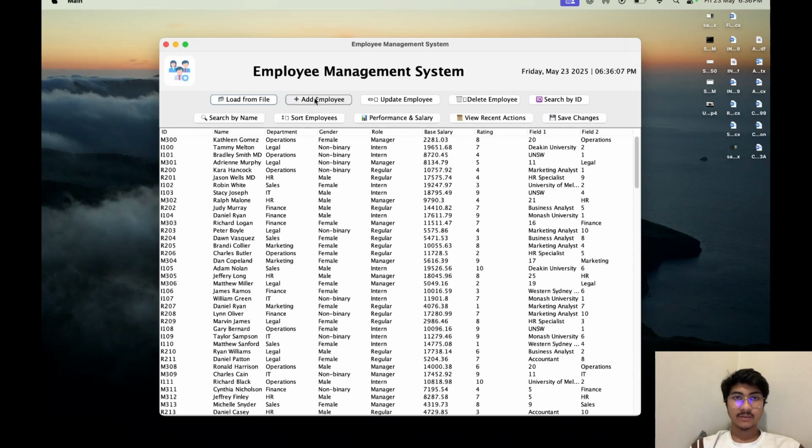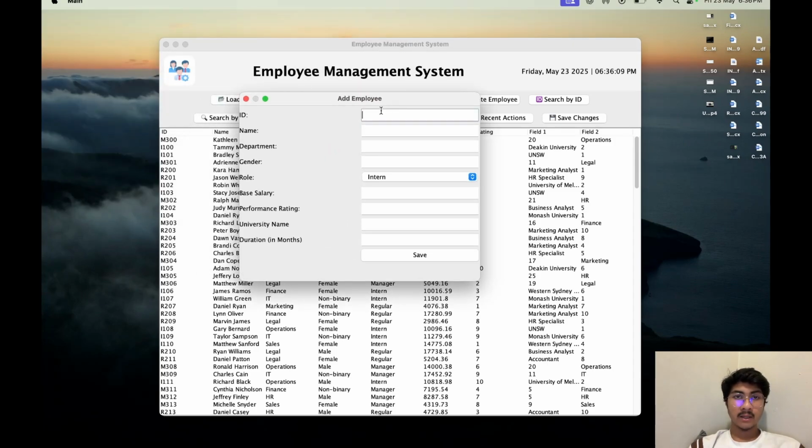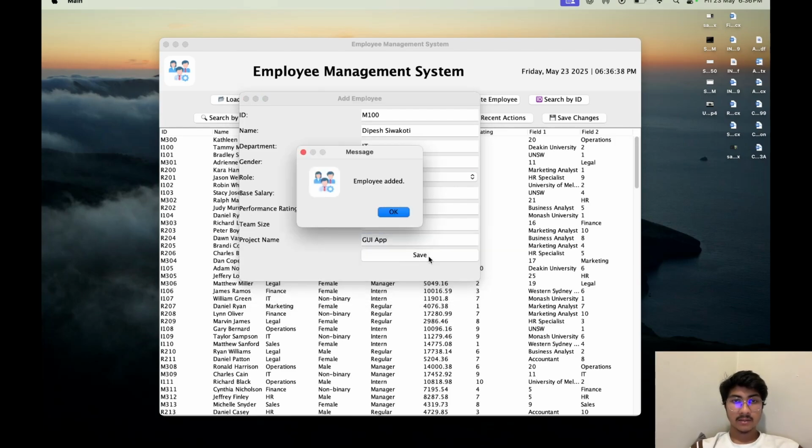So for now, let's go and add one employee, and I'm going to keep the ID M100 for ease. I'm going to choose my name, department IT, let's say manager, performance rating, team size of maybe 10 people, project name GUI app. Let's go save.